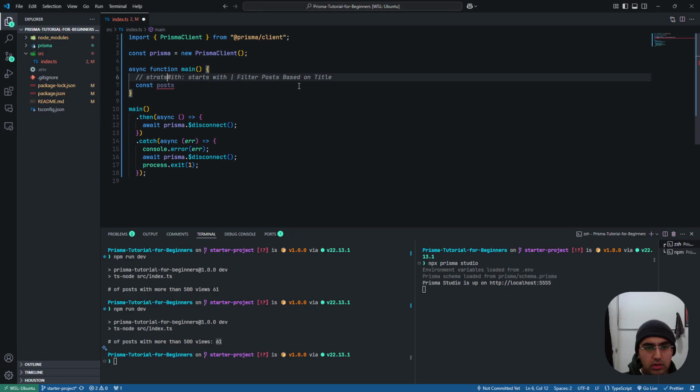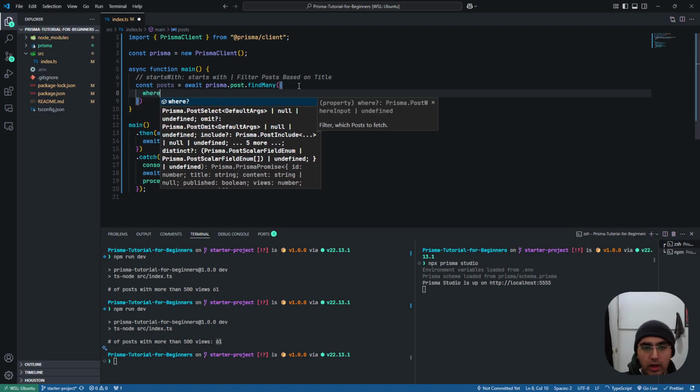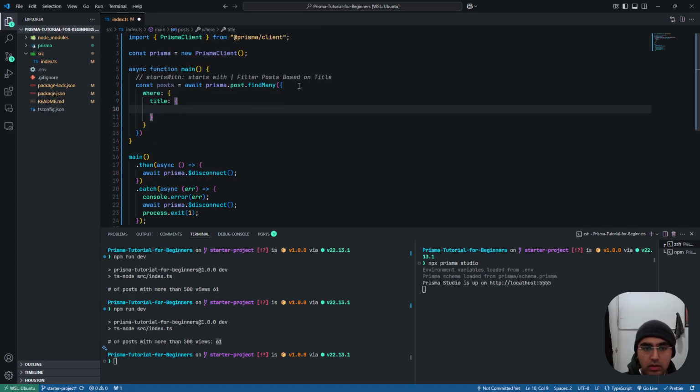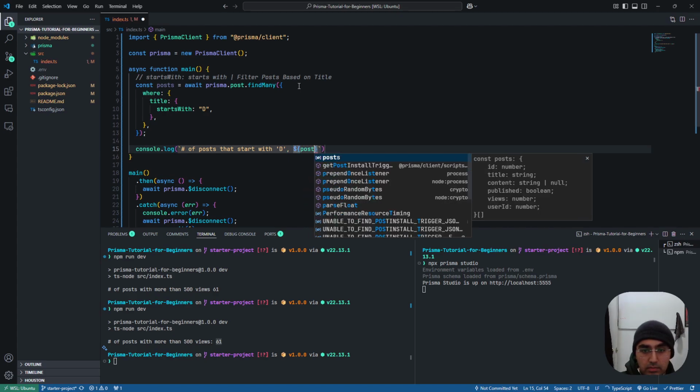Const postsStartingWithD is equal to await prisma.post.findMany where the title startsWith D, capital D. Depending on your database, capitalization might matter. For SQLite, I believe it does not matter, but just for consistency, I'm going to use a capital D. But lowercase d should work for SQLite, I believe. So console.log number of posts that start with D. That's going to be posts.length.